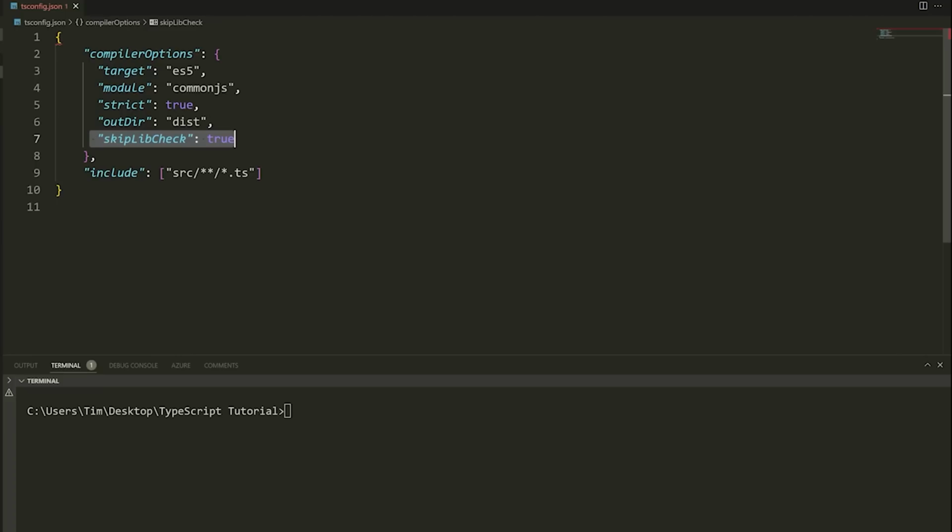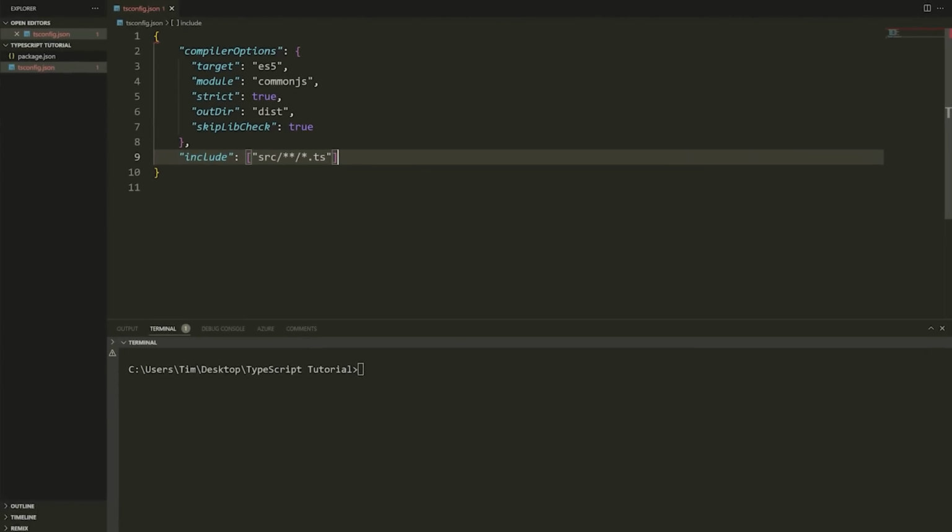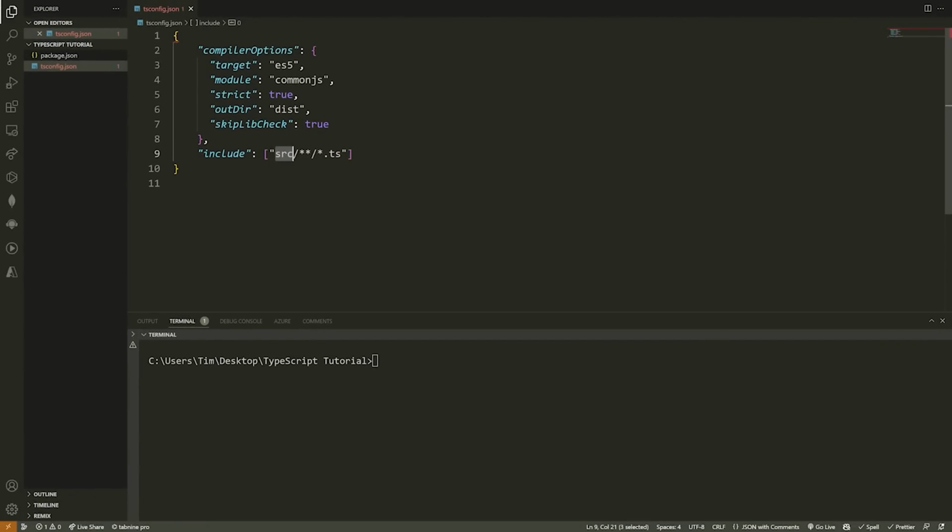And then I have skipLibCheck, which is just going to skip checking any of our node modules or libraries so that we don't have to actually go through the process of doing all the type checking on them. You can disable this if you want, but I usually just enable it. And then I have include, and this is specifying what files I want to include in my TypeScript project here. In this case, I'm including anything inside of src. The double asterisk here means that it can be any subdirectory of src. And then I'm specifying that it needs to end in .ts. So this is a basic configuration for TypeScript.